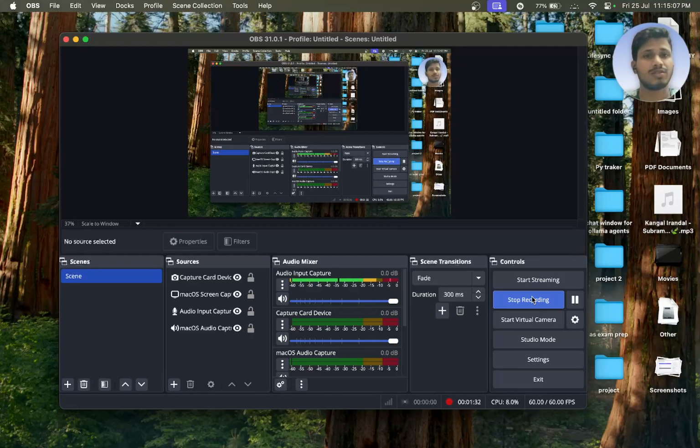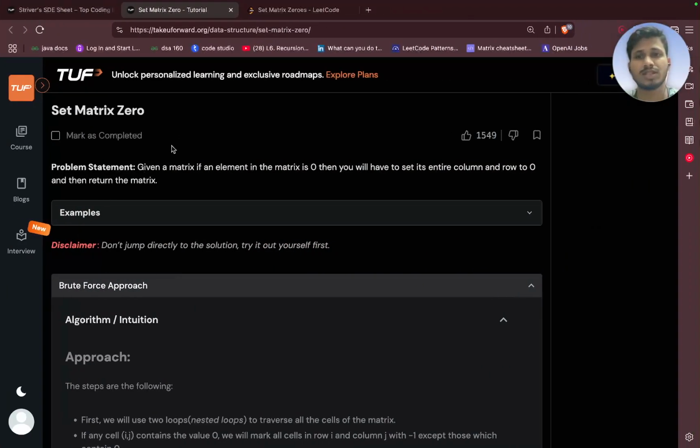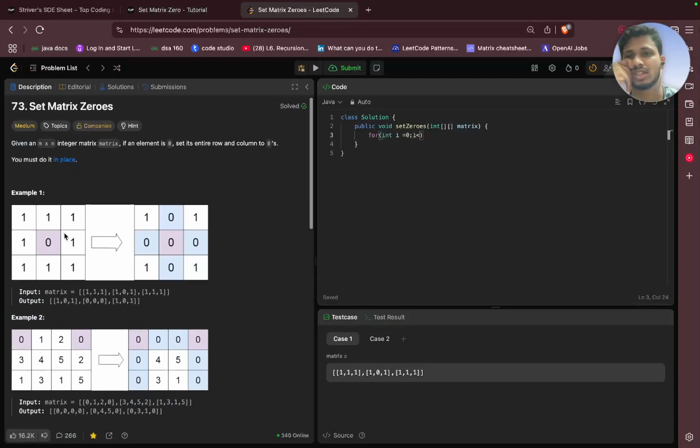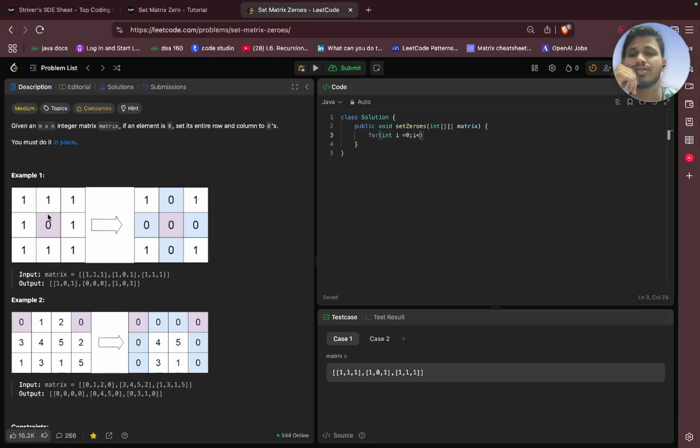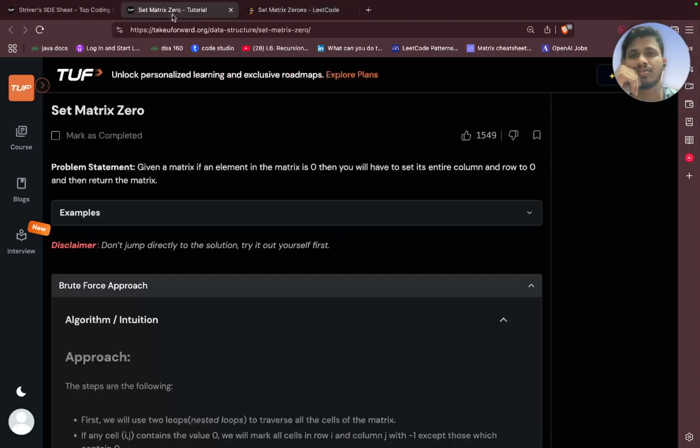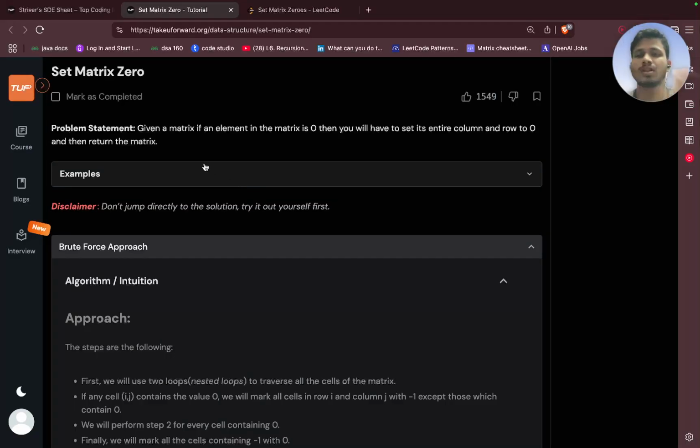Yeah, so let's proceed with the first one, which is Set Matrix Zeroes. So what is this question? This question states that you're given a 2D array, an integer matrix. If an element is 0, set its entire row and column to zeros. You must do it in place. Okay, so if something is 0, its row and column should be 0. So we understood the problem. Let's see the approaches that we have.